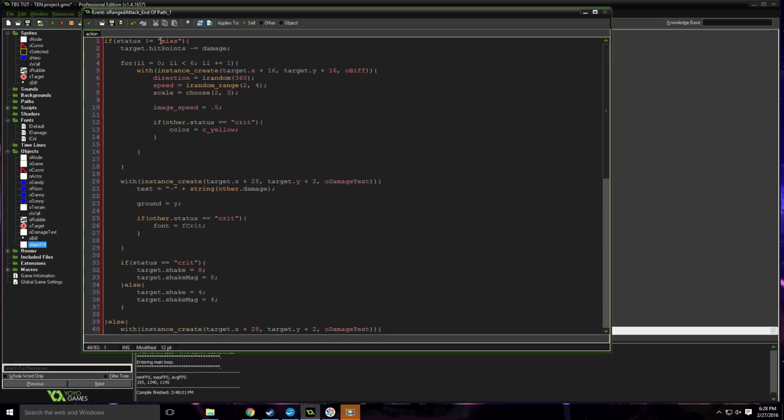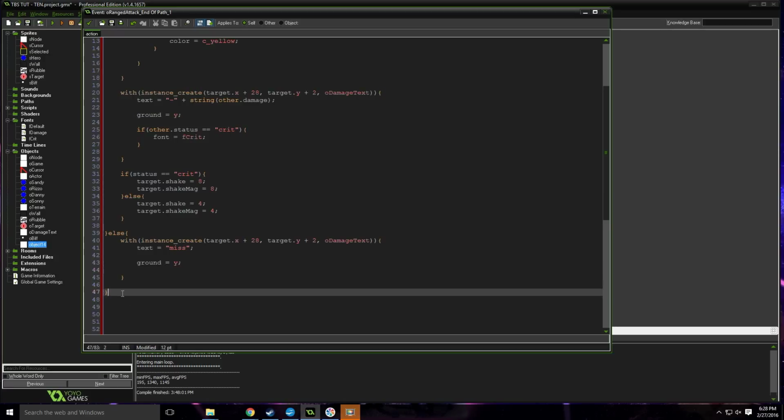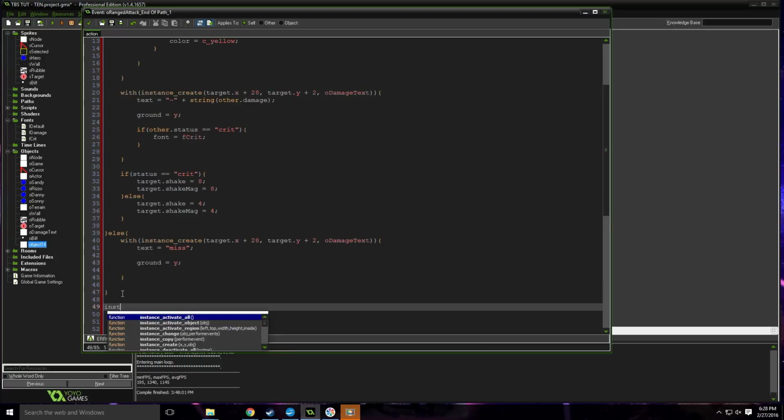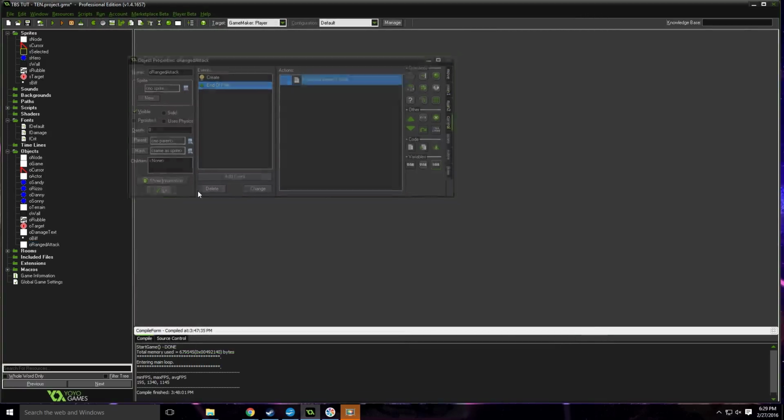Okay, now, so it reaches target. If it's not a miss, it does all of this stuff. If it is a miss, it does this. In either case, instance destroy. We want to destroy the actual ranged attack object itself. Okay, green check out of here and out of there.